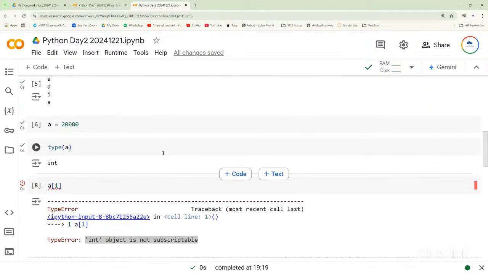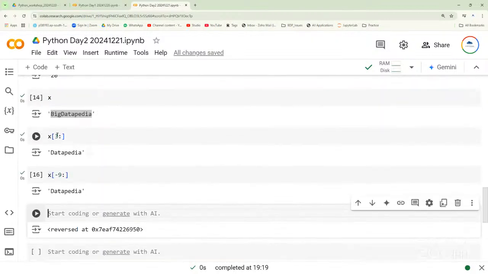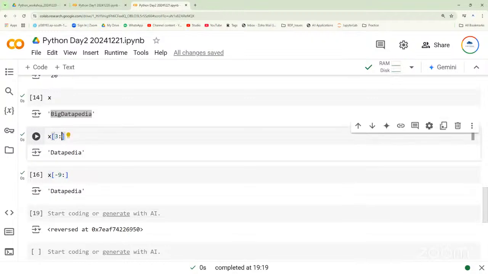So this is the basic and detailed information on string slicing. We can provide the value. This is a start value. This is the end value. You can declare that. That's it. If I want to extract only the data, I can declare it with the end value.